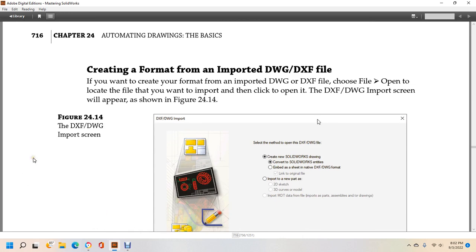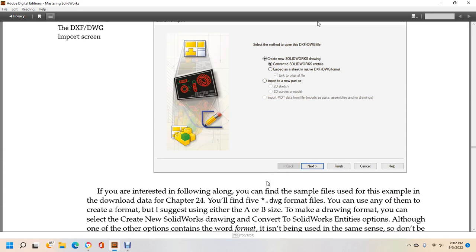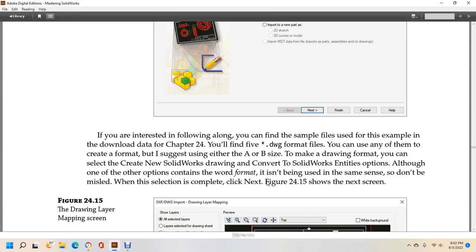Alright, so this shows the DXF drawing import screen. It shows select method: create new SolidWorks drawing, convert SolidWorks that needs embedded sheet native, link to original, import to a new part as 2D sketch, 3D curves that are model, imported data, imports parts and assembly and/or drawings.